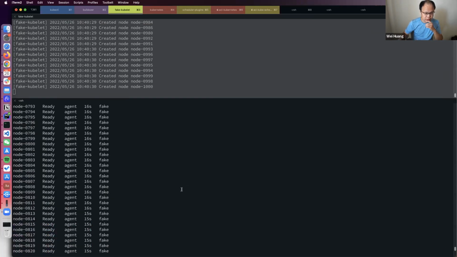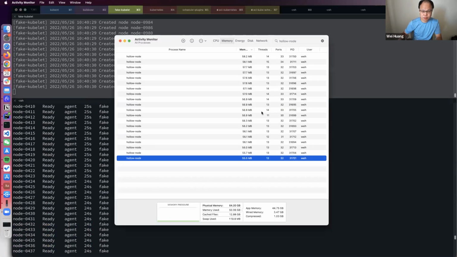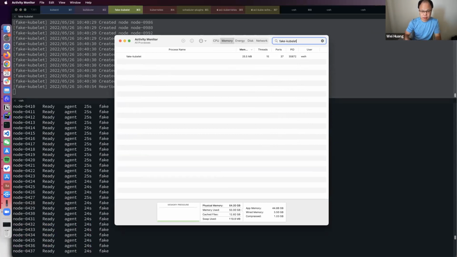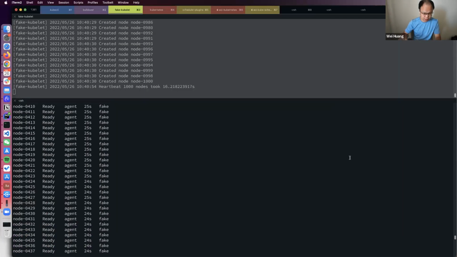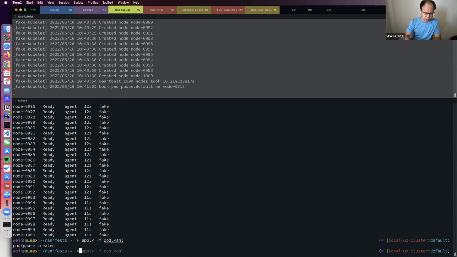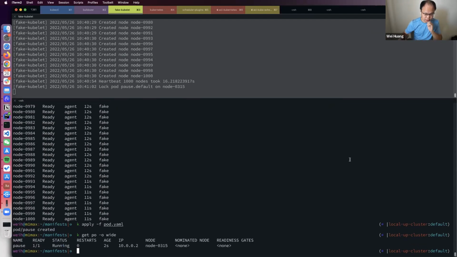And you can see it here, we have 1,000 nodes running. And then the memory usage, because there's just one binary, it just takes 25 megabytes. And if I deploy that, yeah, it will be scheduled to a random node.